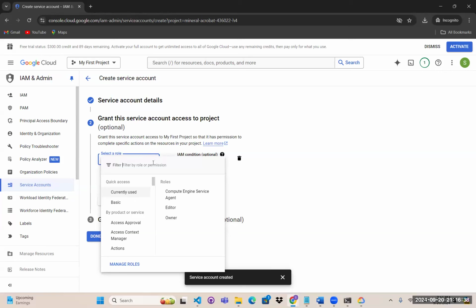There was a time I was working on this and I forgot to give it this role and I was not able to access the bucket. A bucket is like a folder where you store stuff. So I'm going to give it storage admin.